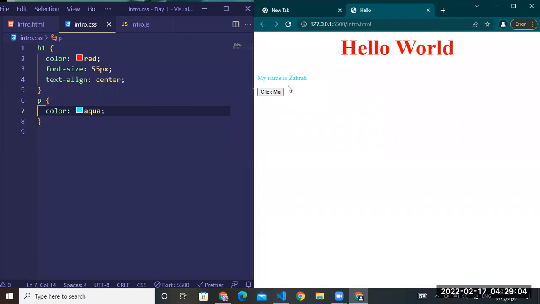So basically, CSS is responsible for styling your web page. And now let's come to JavaScript. So what does JavaScript do now? JavaScript does a lot more work than CSS and HTML. JavaScript adds interactivity to your website. It allows you to communicate or interact with the website.